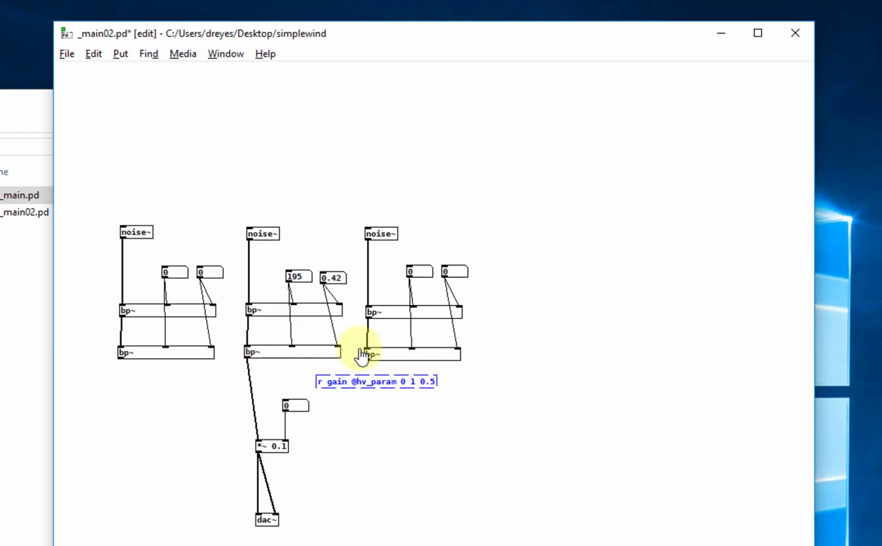This is the basic structure of how to create an R object in PureData for exposing your parameters to Wwise. First the letter R, then the name of the parameter that you want exposed, at hv underscore param, the minimum value, the maximum value, and the default value. So now I click away, and that is created, and then I plug in the outlet to the inlet of the number object or whatever object that I want to manipulate.